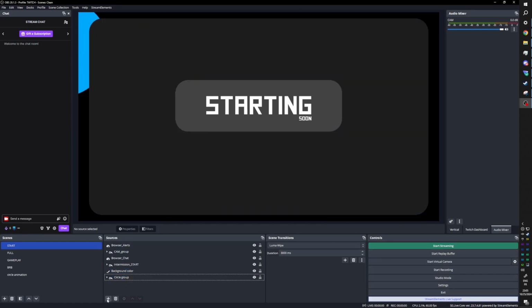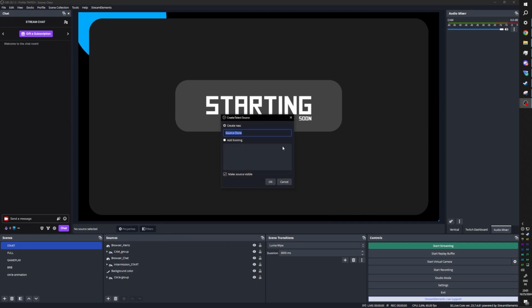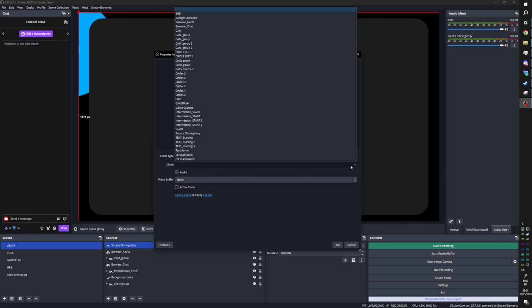Okay, so the Source Clone shows as a source, I believe. I haven't used it that much. Where are you? Where are you? Source Clone right there. And Source Clone, Glossy, you name it, whatever you want, okay? Clone type source, clone circle group.